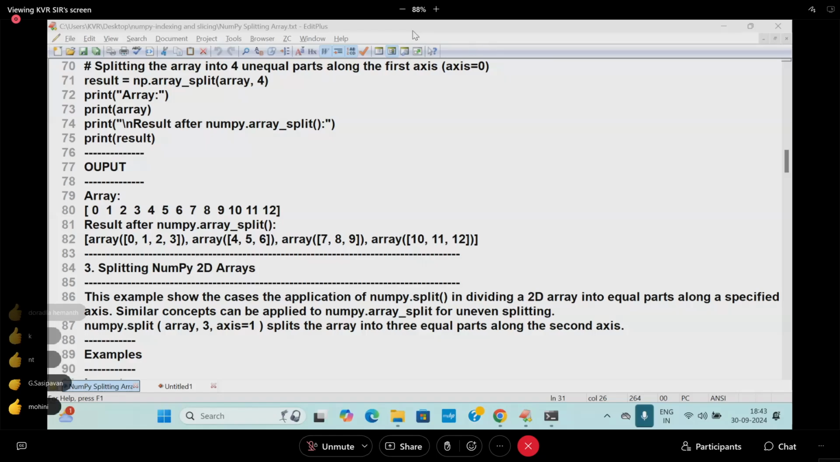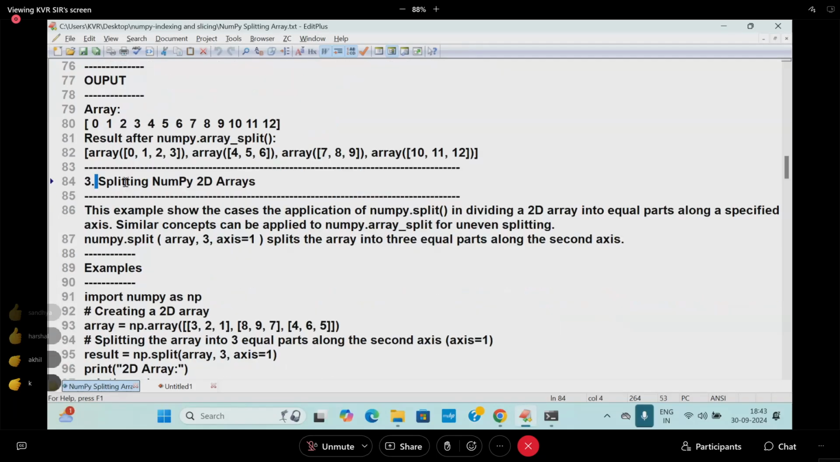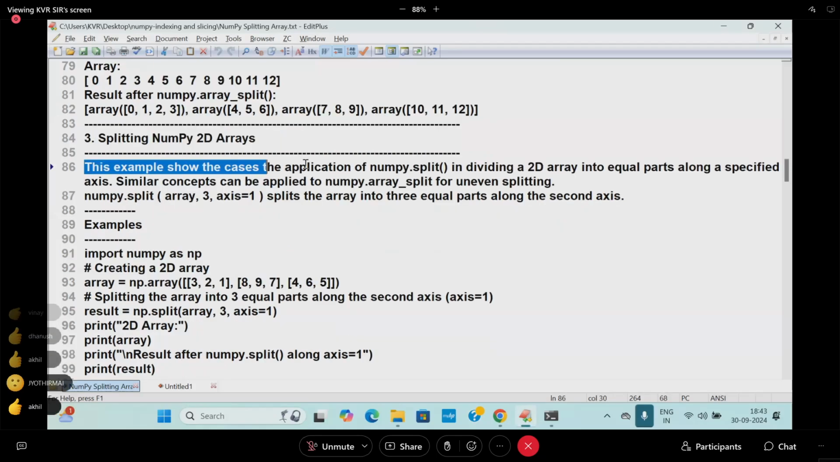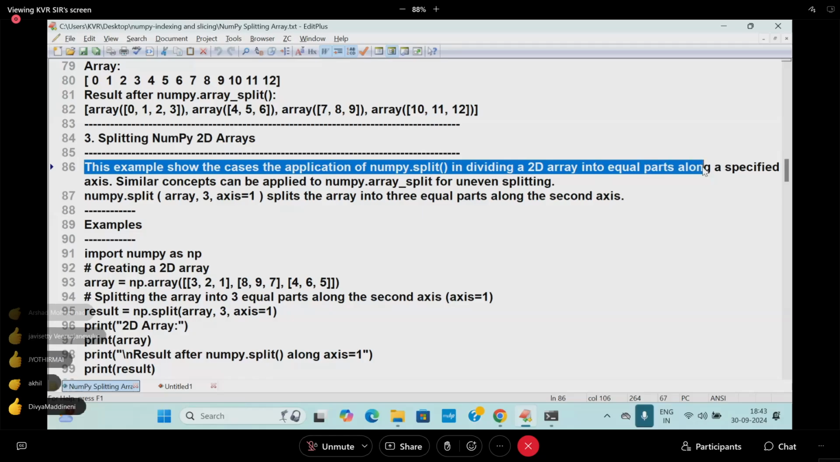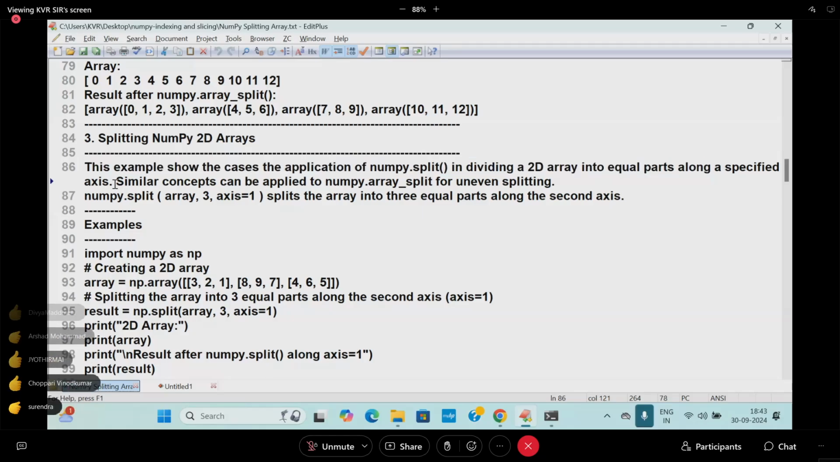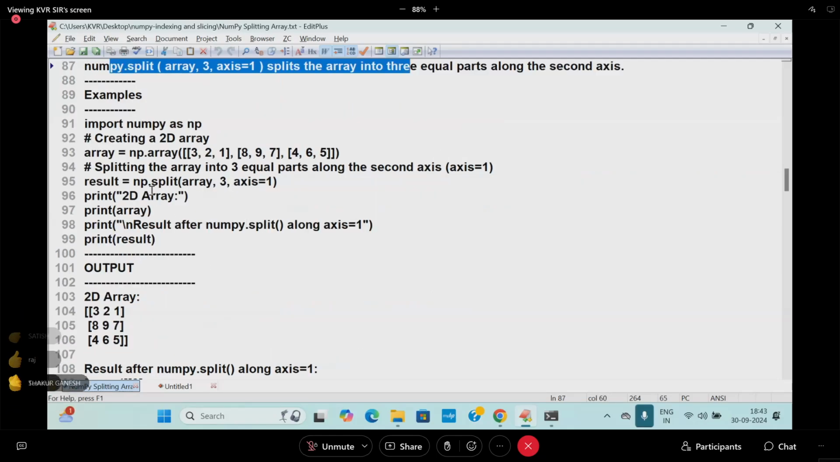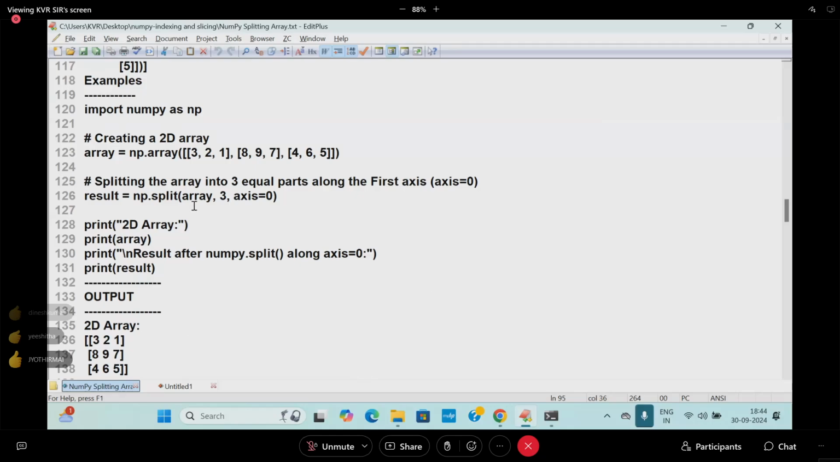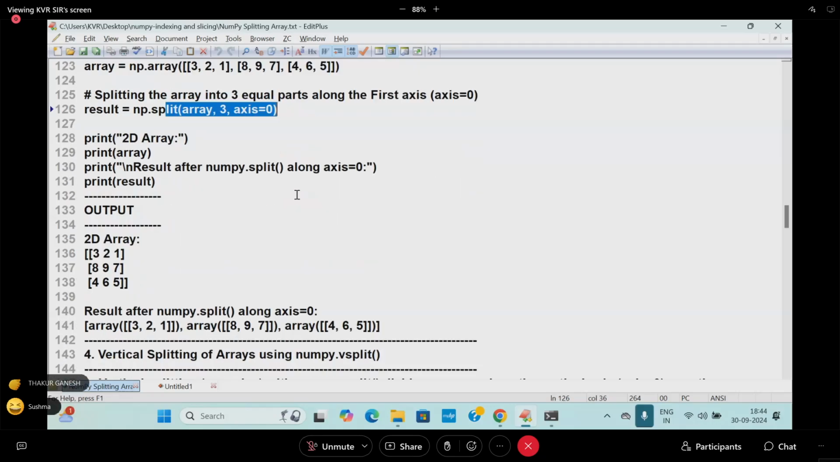Okay, let's move further. Let's now move to the next one. Splitting of NumPy 2D arrays. In the case of 2D arrays, this example shows dividing a 2D array into equal parts along the specified axis. Similar concepts can be applied to NumPy array split, even uneven splitting also. This you have done already. Split function axis equal to 0.